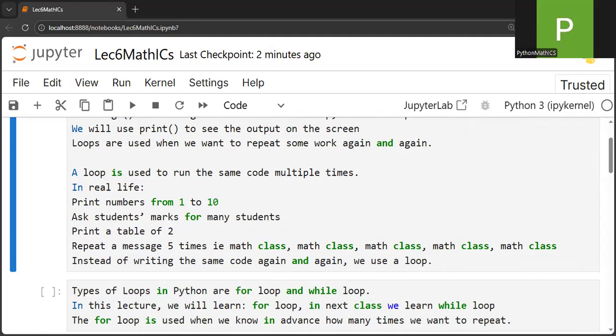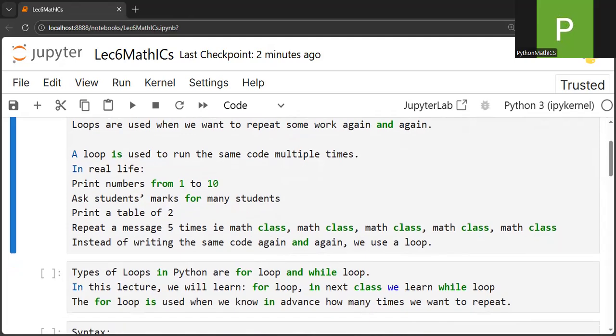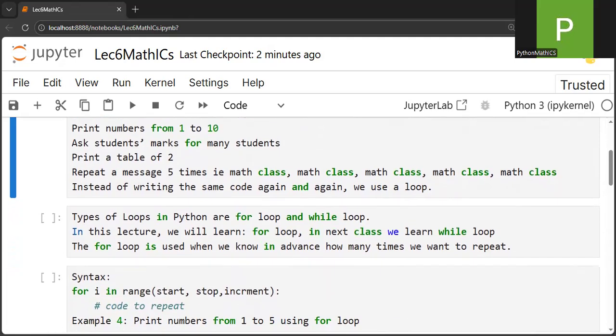There are two types of loops in Python, that are for loop and while loop. In this lecture, we will learn the for loop, while in the next class, we will learn the while loop. The for loop is used when we know in advance how many times we want to repeat.